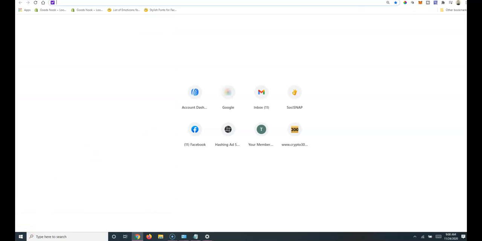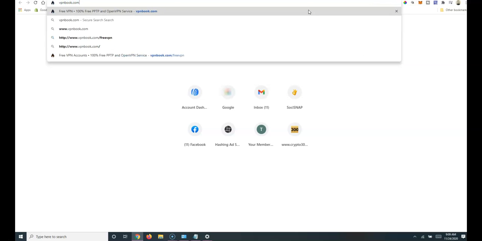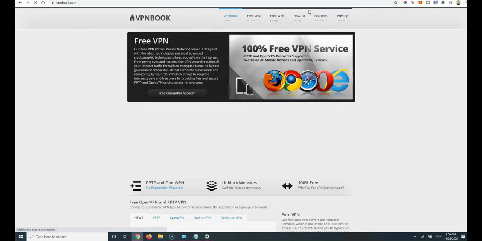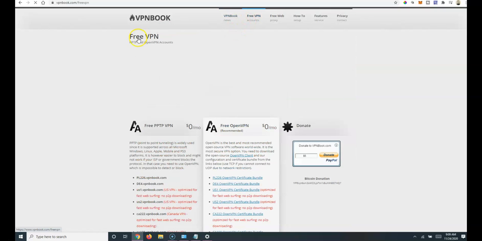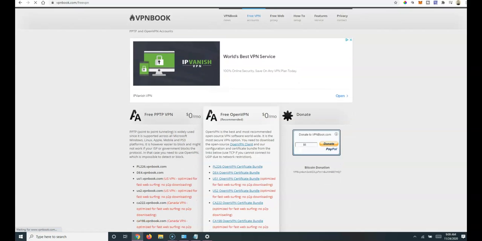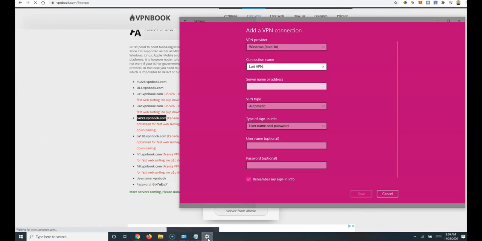Now go to your browser and you're going to type in vpnbook.com and select Free VPN. Now from here, if you scroll down on the left-hand side, you can see the different VPNs that you can use. So I will copy this and come back over to my settings and add the server name here by pasting it in. Now keep this VPN book page open.